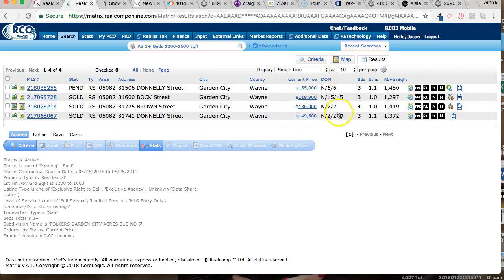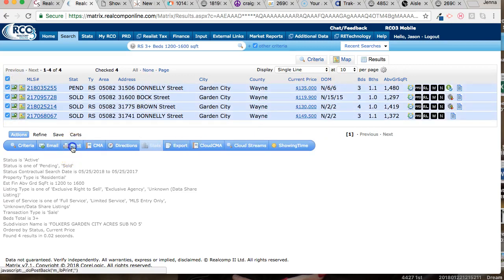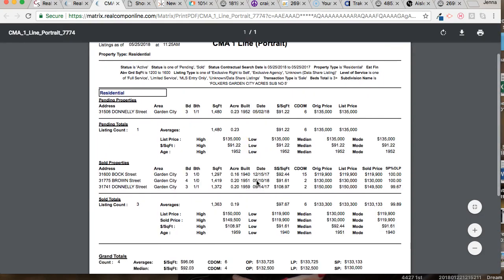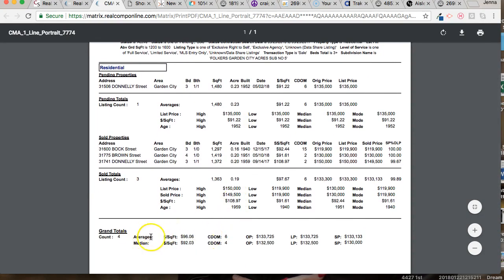So for here, a good document that'll make all the statistics make sense: you can edit it yourself, you can do your days on market, or you can highlight them all, print, do the CMA one-line portrait style, print to PDF, and this will give you all of your averages, your medians on the bottom. It'll do all the math for you to let you know the average sales price of your listings that have sold and your active listings.